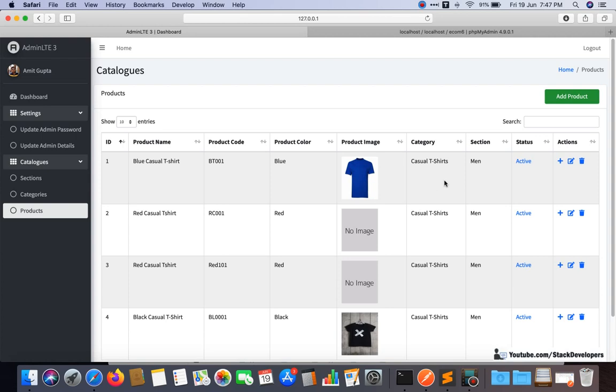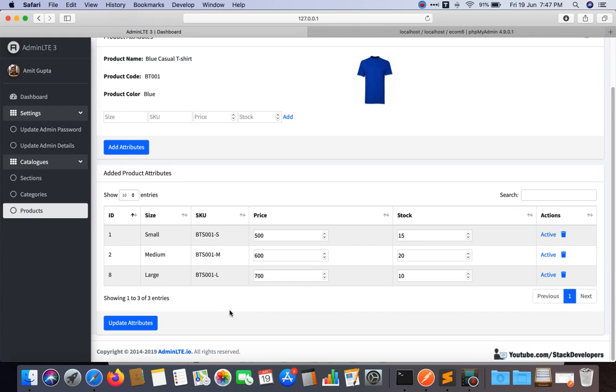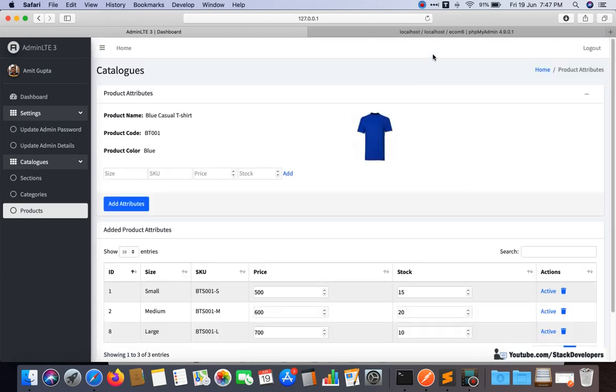For that we will make a separate section, similar to the attribute section we made last time. Similar to that, we are going to make a separate section where we will show some product details, like product name, code and color, and one part to add multiple images. We are going to add multiple images of one product, and here we are going to show the added product images, meaning all the alternate images of this product.